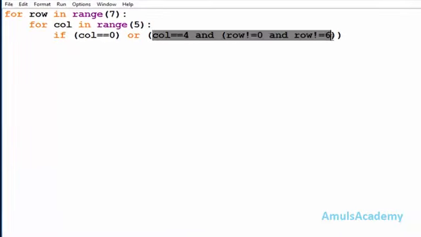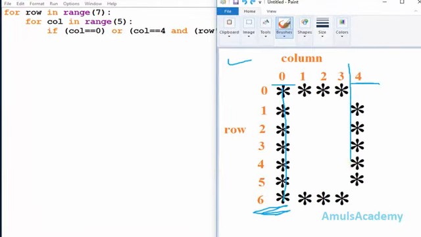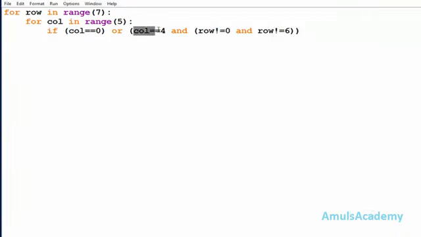This condition is because in column 4 we want star at row 1, row 2, row 3, row 4 and row 5. But at that time row should not be 6 and row should not be 0, right? That's why here we are checking whether column is equal to 4. If it is true then this must be true.